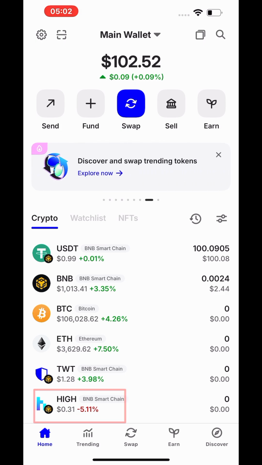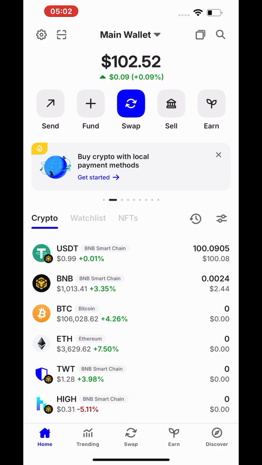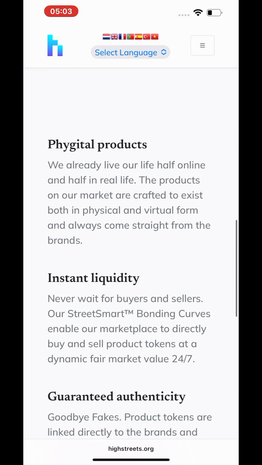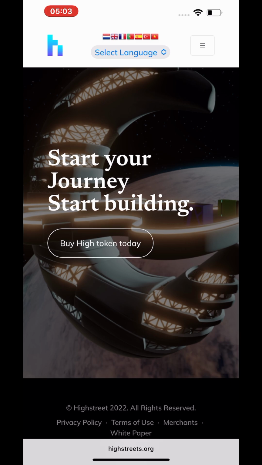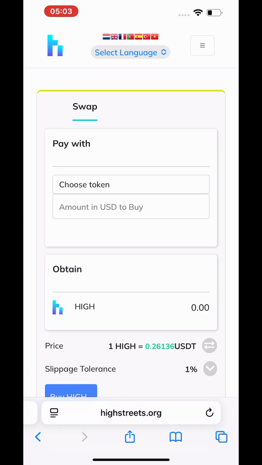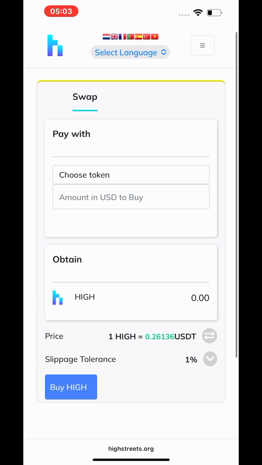At this juncture, we are going to head over to the High Streets website. So open your web browser and type in highstreets.org. Once you are on the website, you are going to scroll down and get to this point where you see Buy HIGH token today. So I'm going to click on it. Once you click on it, you are going to be taken to this interface here. Once you're here on the buy page, a quick glance below and you'll notice that the price of one HIGH token here is approximately $0.26.